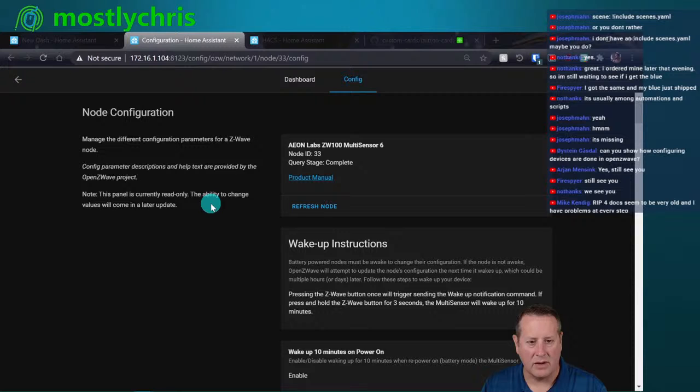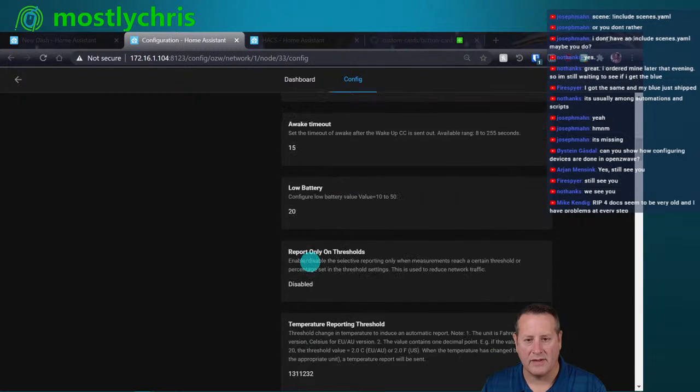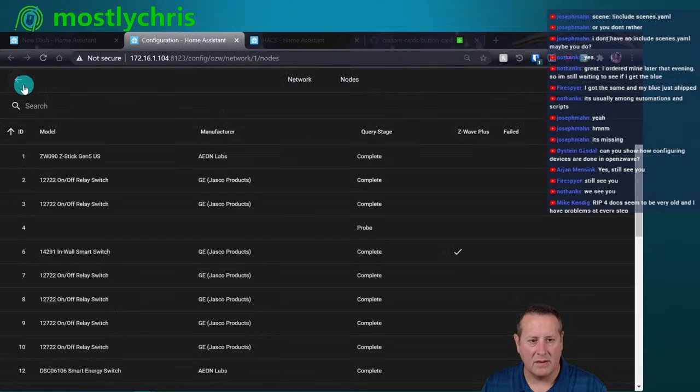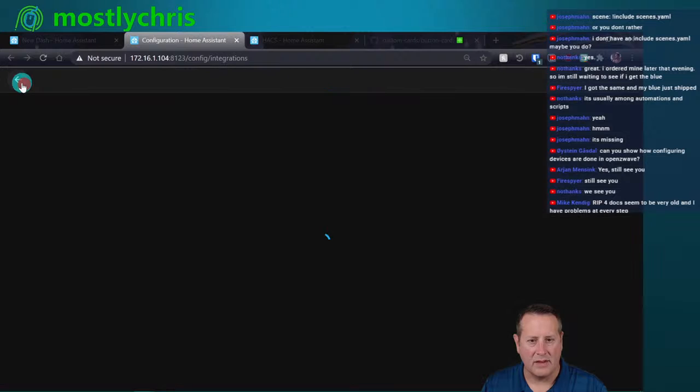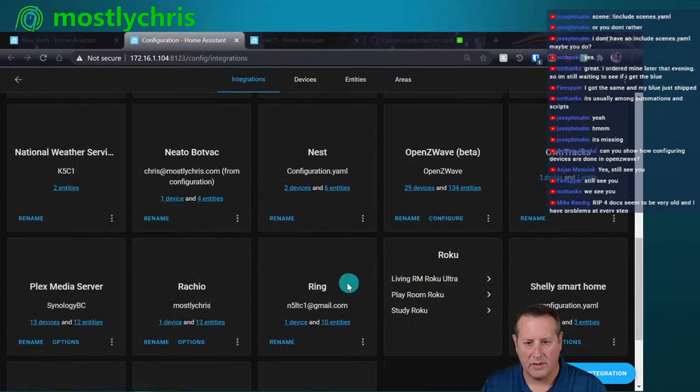This panel is currently read-only. The ability to change values will come in a later update. Okay, so it just tells me what this stuff is. If I go to the entity, though, instead of the device, if I go back here to entities, I can do stuff with them. Let me go find that.